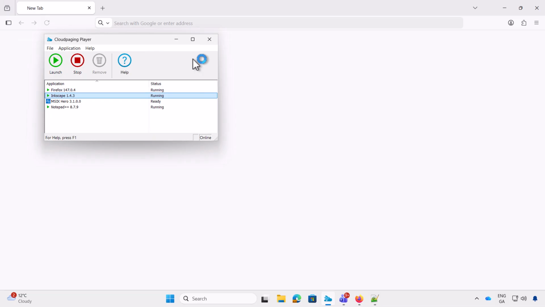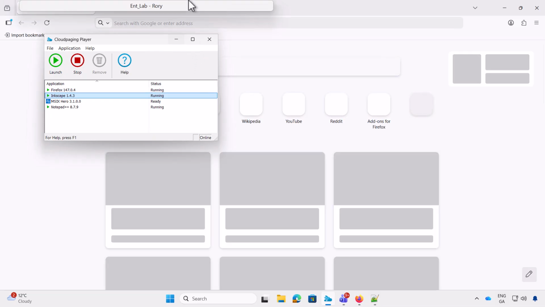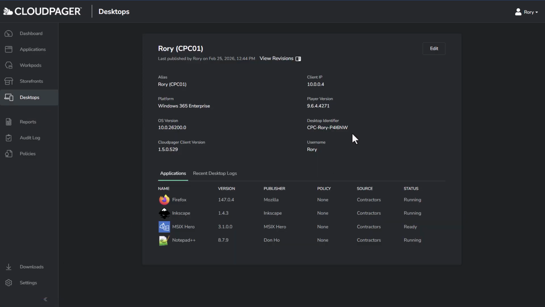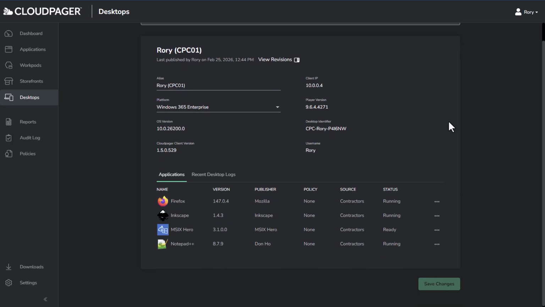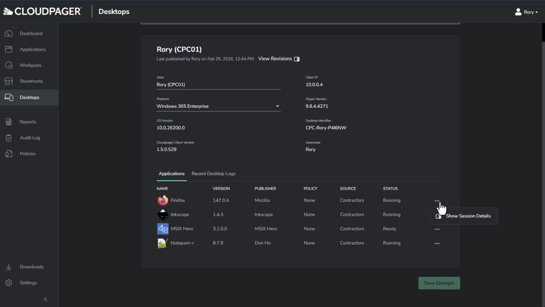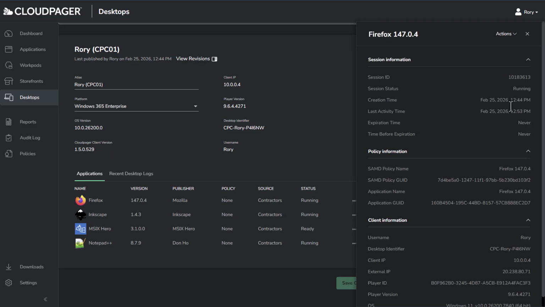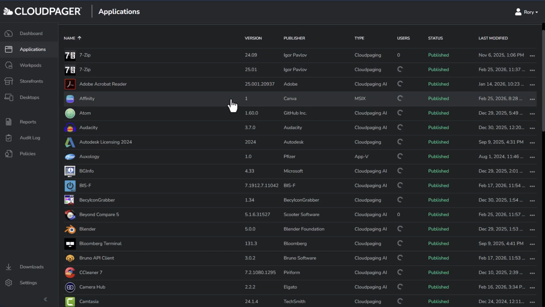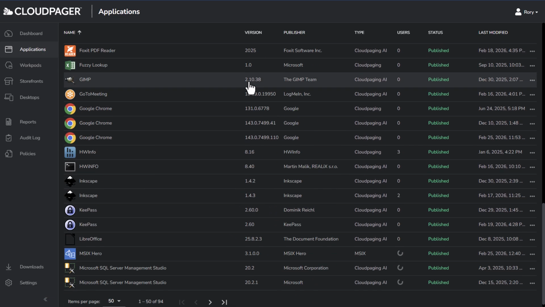And once those applications have been launched and show running, I'm going to navigate to the Desktops tab within Cloudpager, and I'm going to navigate to my Cloud PC, and we should see a list of the applications that are on this device, including MSIX Hero, which is another MSIX application. That's showing ready because I did not launch that. But we see our MSIX application is running, as well as our Cloud Paging application, which is Inkscape. If I click the hamburger menu for Firefox, we can see that it populates the application information, and I can take actions such as removing that application remotely.